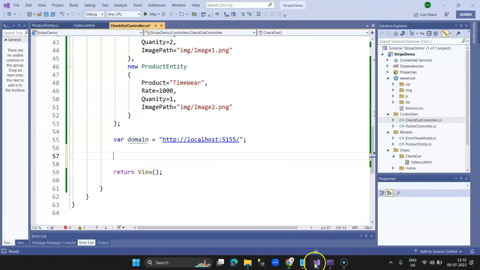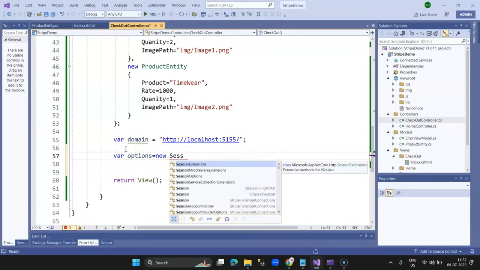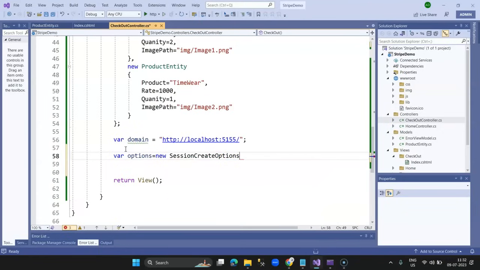So let's get back to Visual Studio. So the first thing is our application domain, that is the URL. Now we are going to create a session create options, that is var options = new SessionCreateOptions.